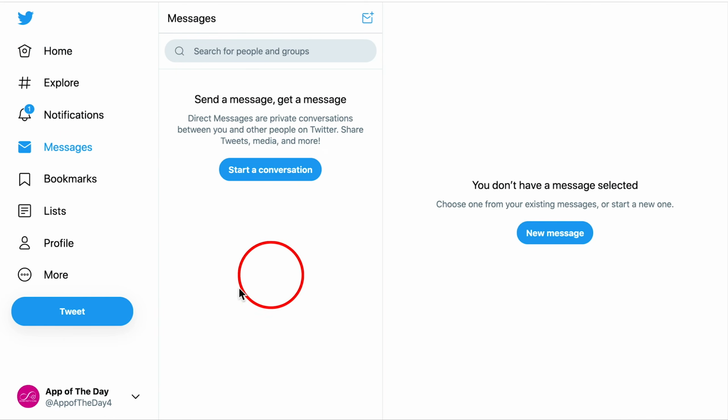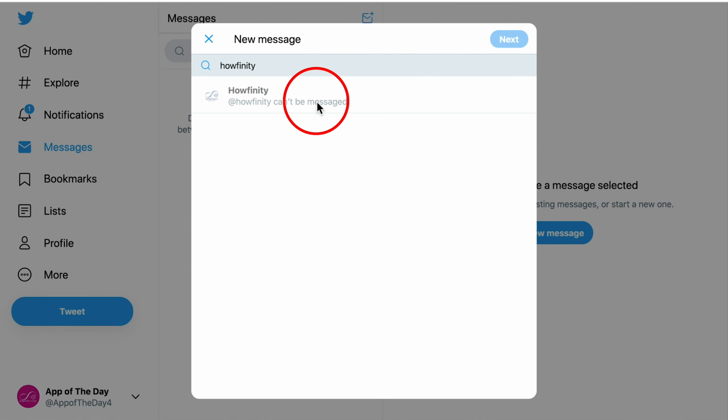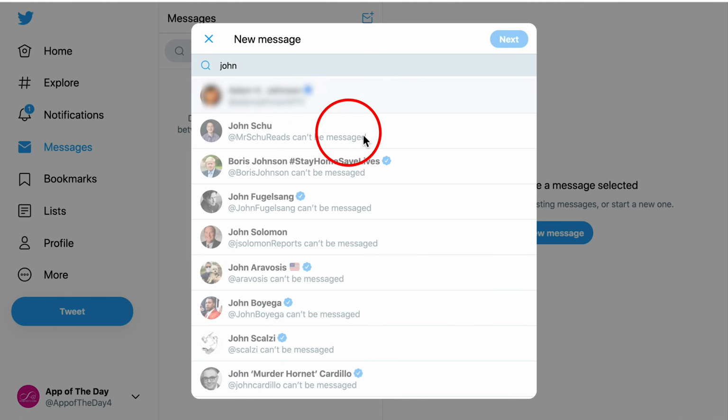So I'll go back to messages here, and this is what the direct message platform of Twitter looks like. And this page is pretty straightforward. You could start a conversation, search for someone here. Some people can be messaged if they've had some settings changed, but this is typically how you could create a new message and go next to continue to send them a message. I'll just randomly type someone's name like John, for example. As you can see, a lot of people have this option turned off, but a lot of people don't.